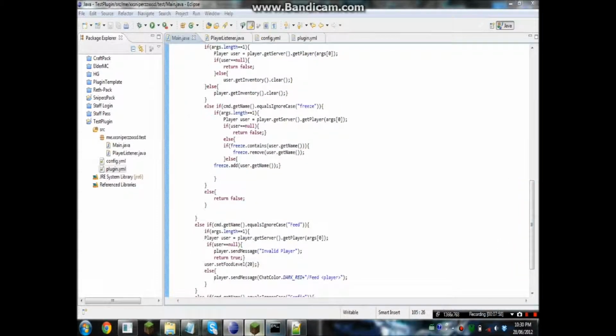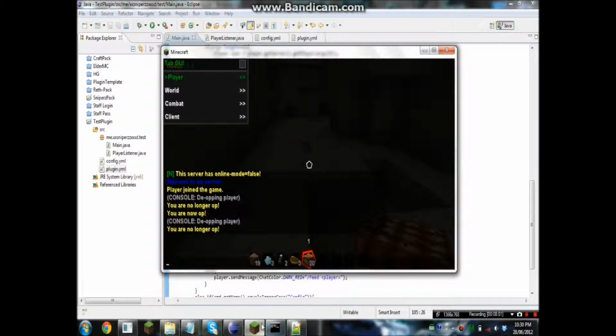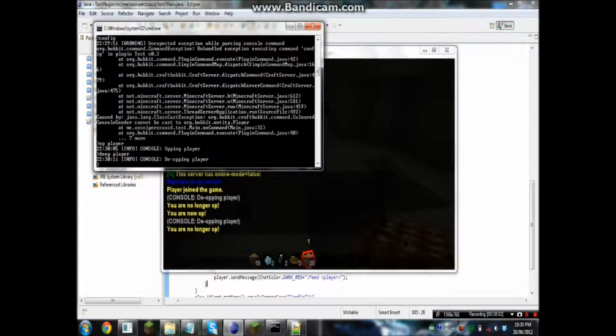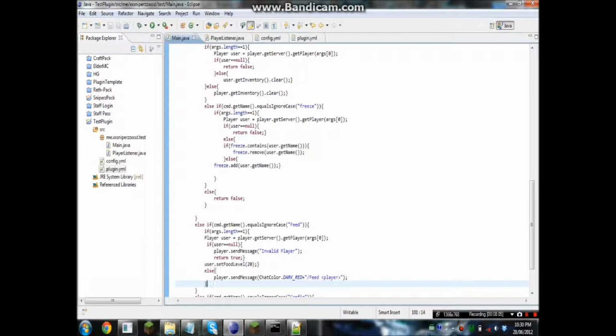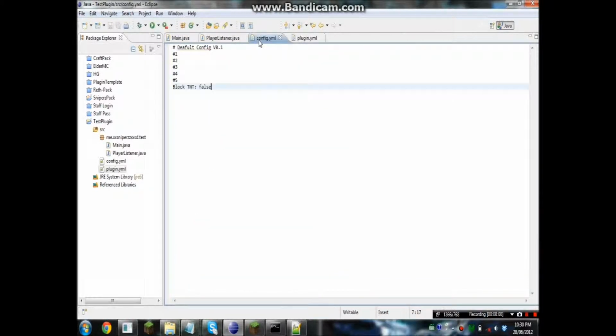Okay, so that's pretty much how to use configs. Yes, I know I did a very vague explanation, but hopefully you guys will understand, and if not, post in the comments, ask questions, and I'll try my best to answer.